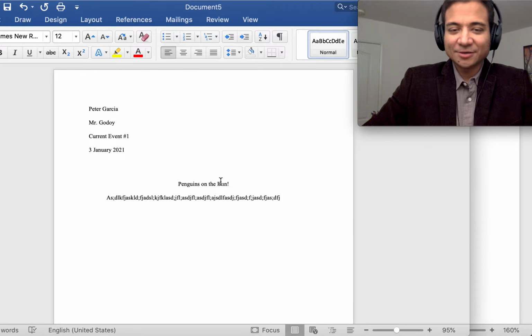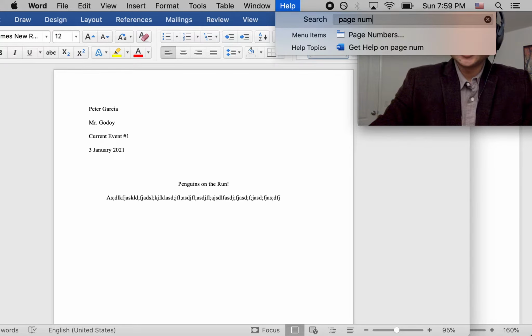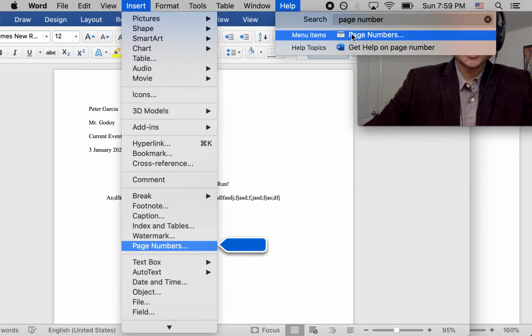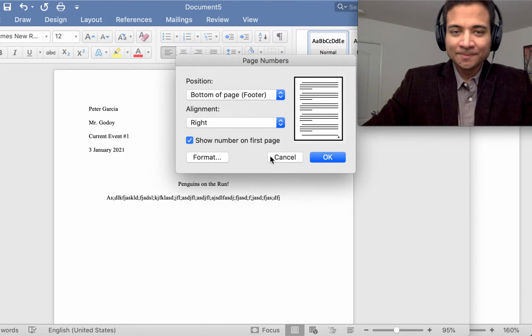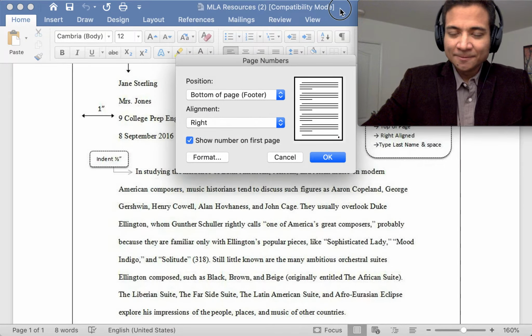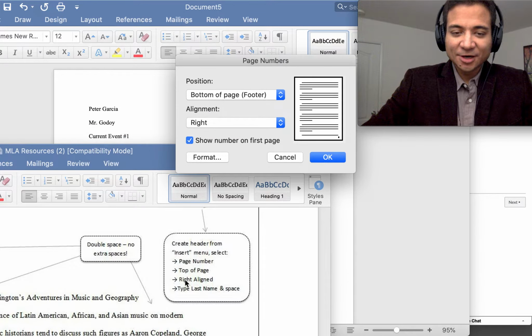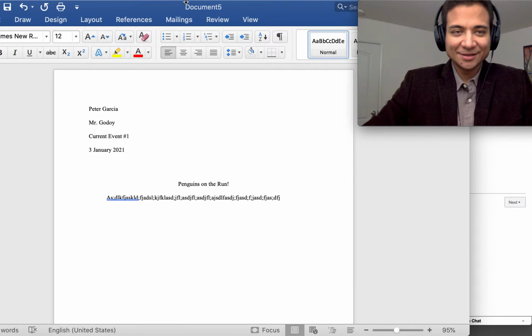Anytime you guys are stuck with like, oh, how do I do such thing? If you go to help, you put page number, go there. Oh, see, it tells us that's where you go. Insert page numbers. And what we want, guys, if you'll recall from this, the page number is at the top right. Oh, let's close this. It's at the top right.